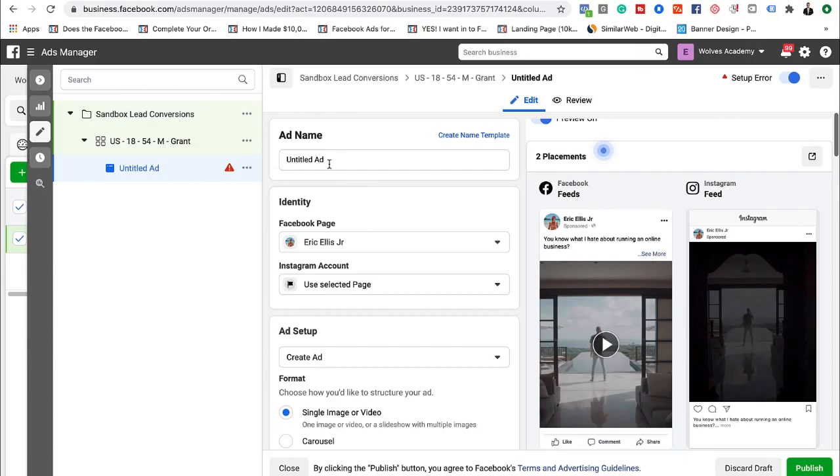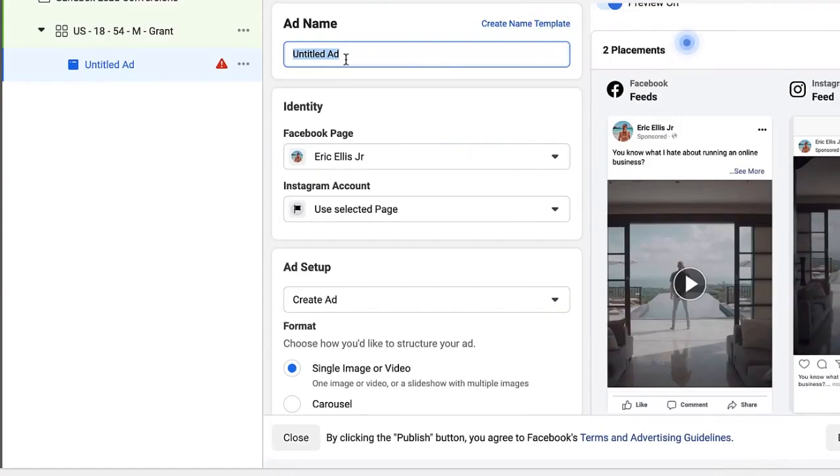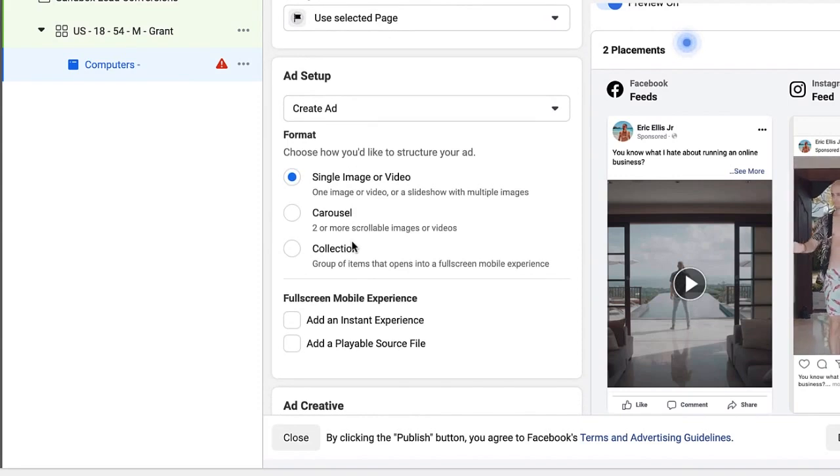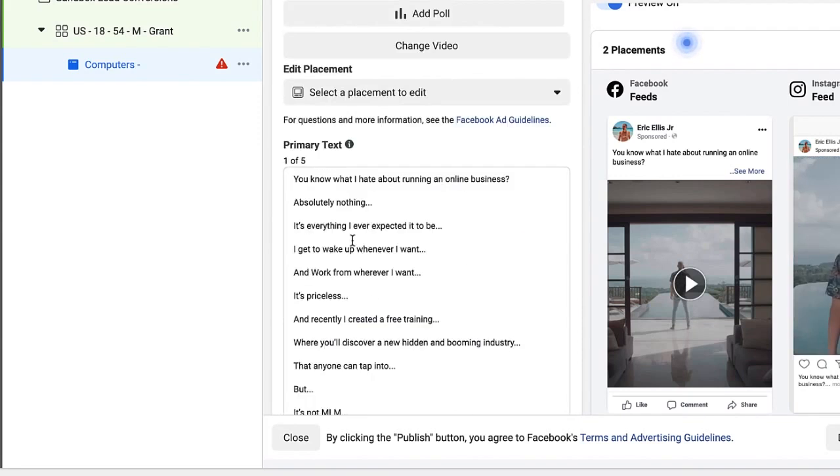So what I'm going to do is name this ad. I'm going to call it hate. Actually, I don't even want to use a negative word like that. I'm just going to say, oh, computers, right? So computers, and then the actual ad angle. So this is the actual ad. This is the advert, and then the actual angle is called, let's name it something dealing with, I'm just going to call it nothing.